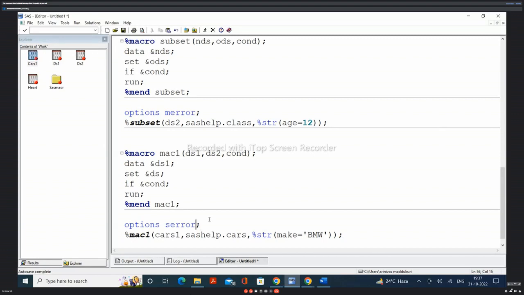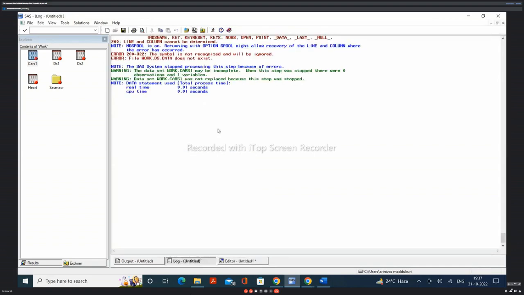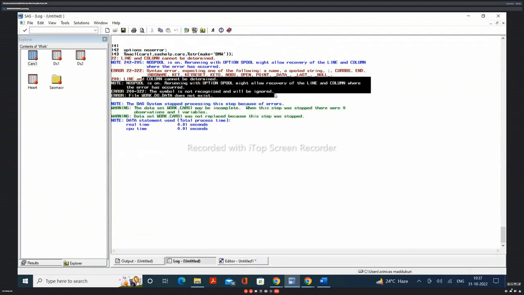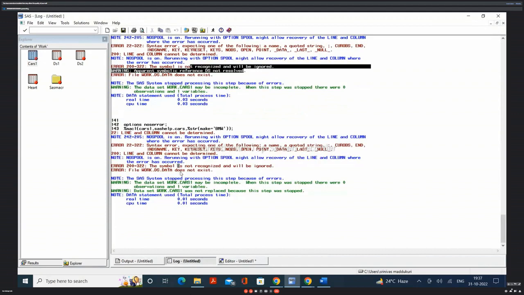If you do not want that one, what should I do? We need to change that into NOSRR. If you have NOSRR, even though you have a warning, even though you have an error, it will not issue any warning in the log. Can you see there is no apparent symbolic reference of macro DS not resolved? We used to have this warning. Now we do not have that warning.